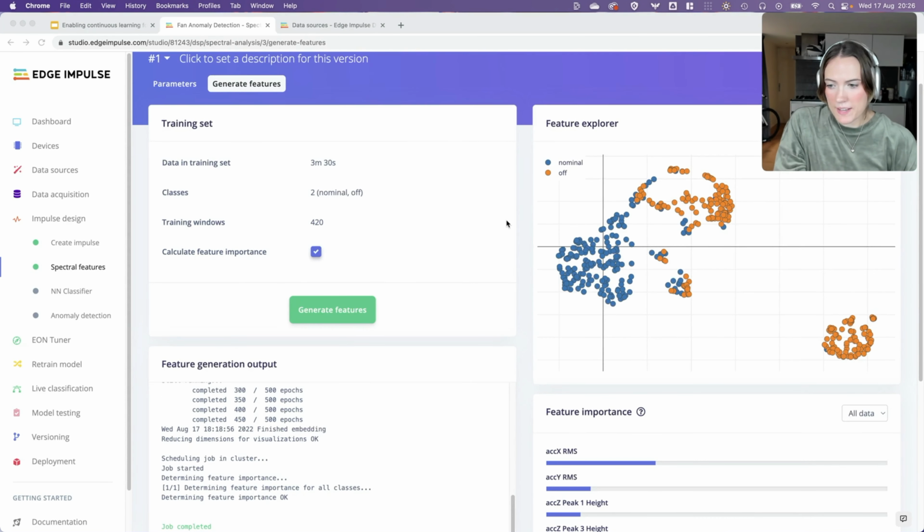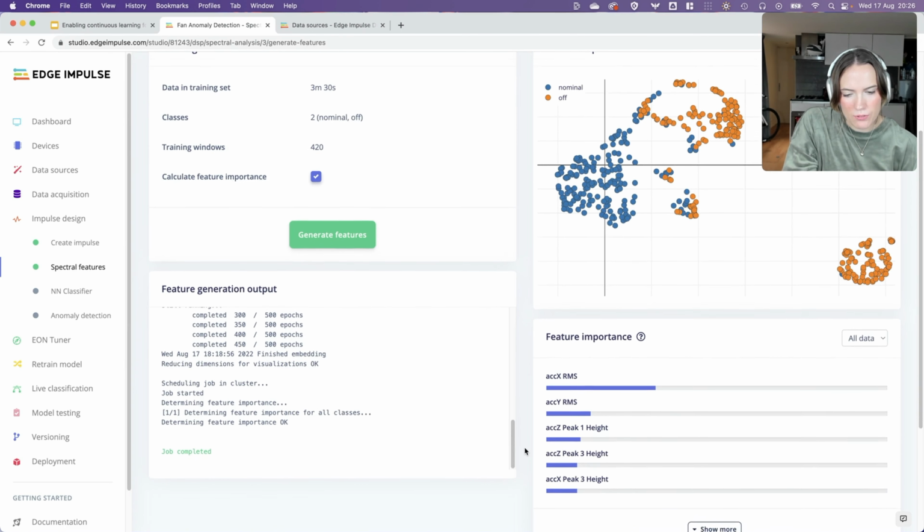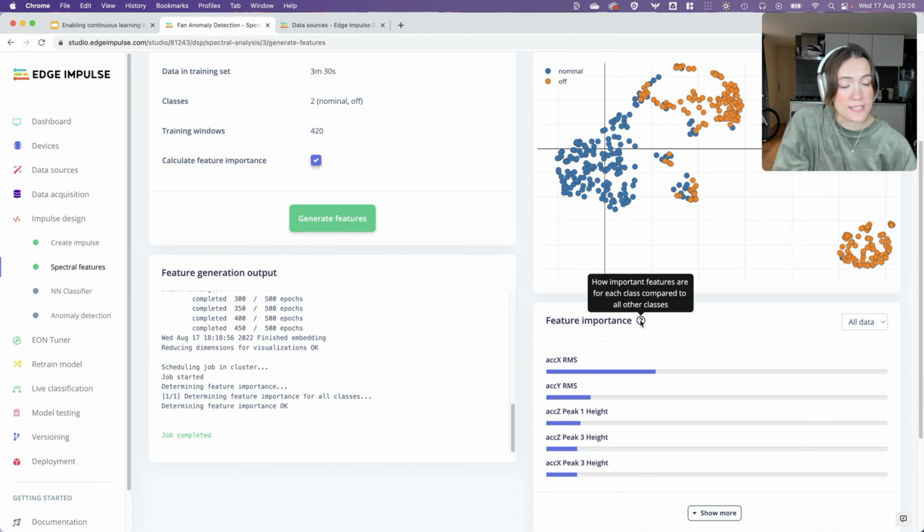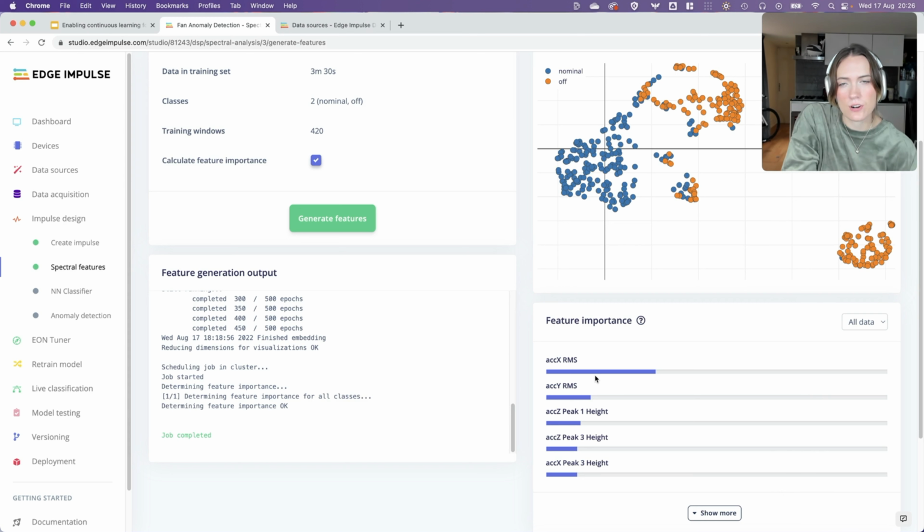Great. Our job has completed. I can see the feature explorer here on the right and the feature importance below on the bottom. This feature importance element is really important for advanced anomaly detection because this allows us to take the guesswork out of seeing which features are going to be the most important for our specific use case.